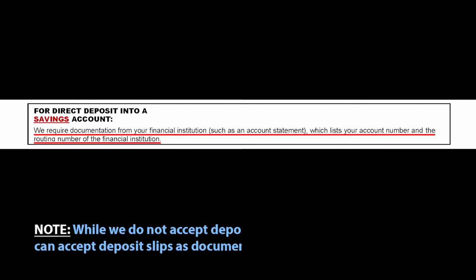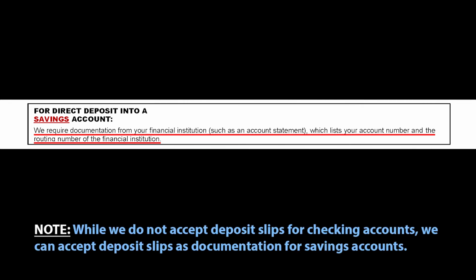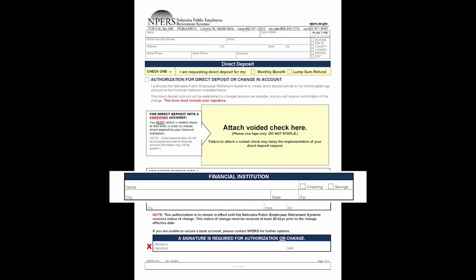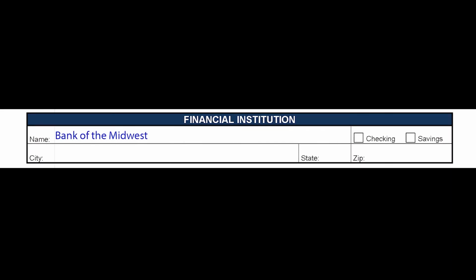Note that while we do not accept deposit slips for checking accounts, we can accept deposit slips as documentation for savings accounts. Next, fill out your financial institution's name, city, state, and zip code, and select the type of account you are depositing your refund into.